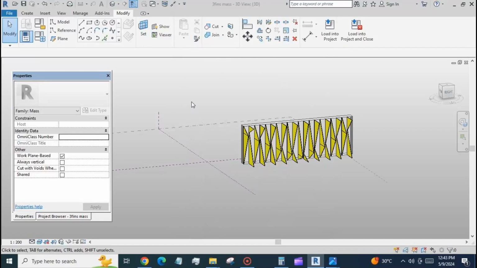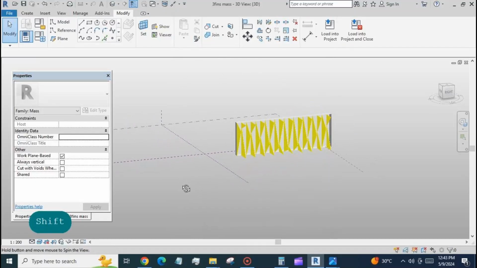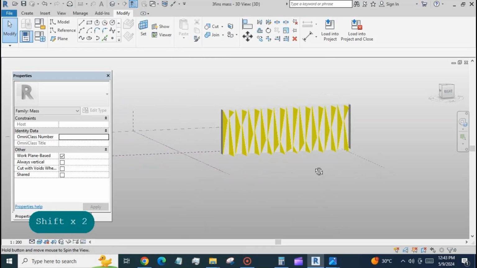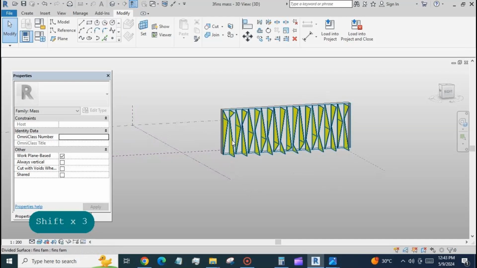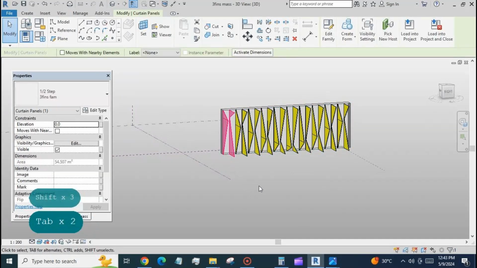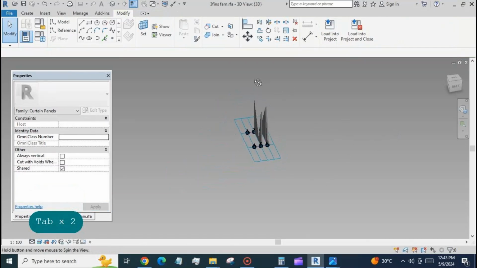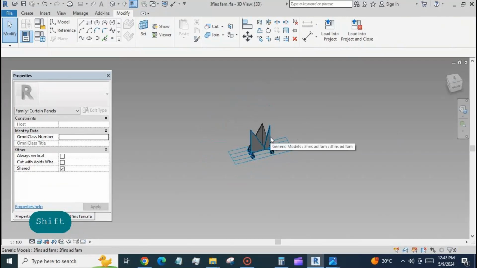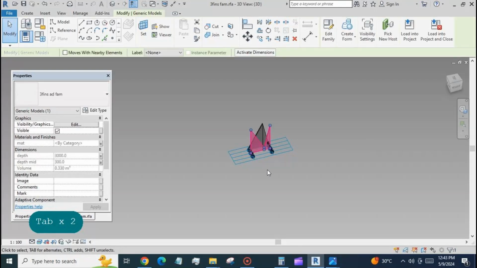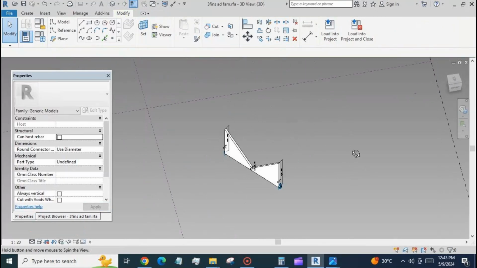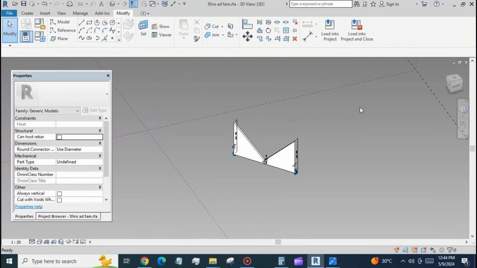In this video we will make a mural pattern for interior or exterior wall. This consists of a pattern-based family which in turn consists of an adaptive family. So first we will make the adaptive family.